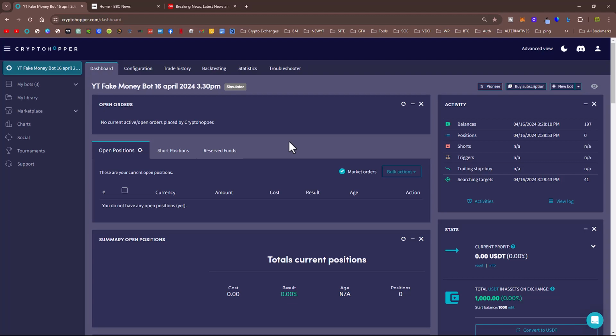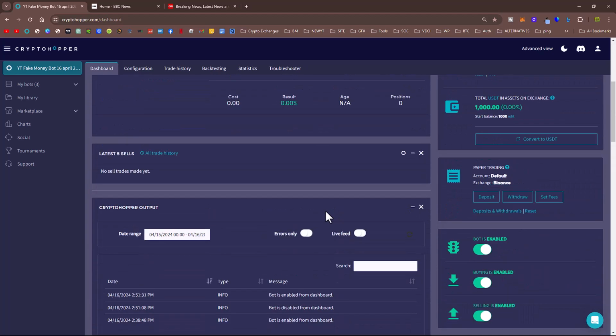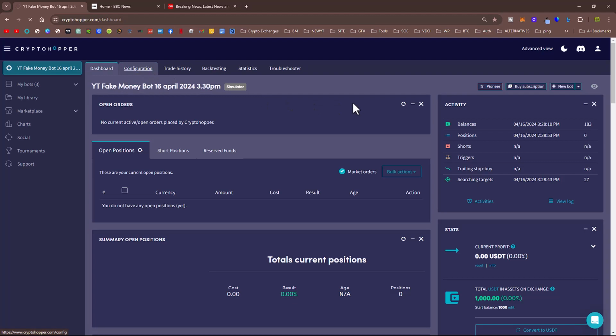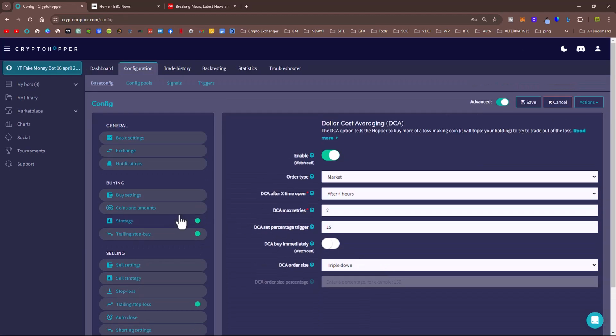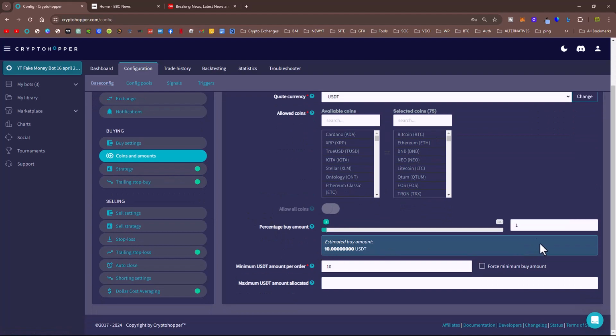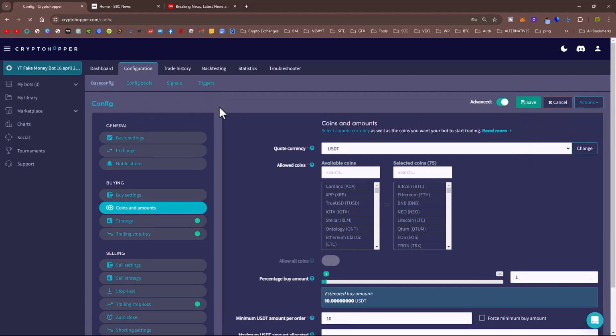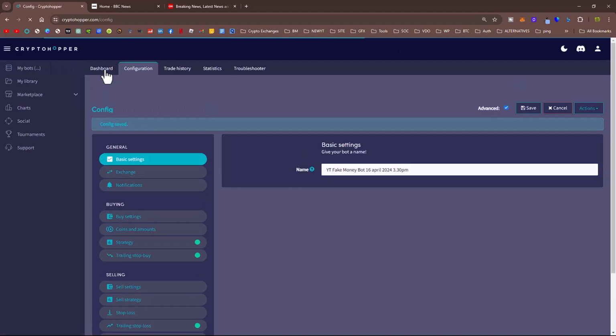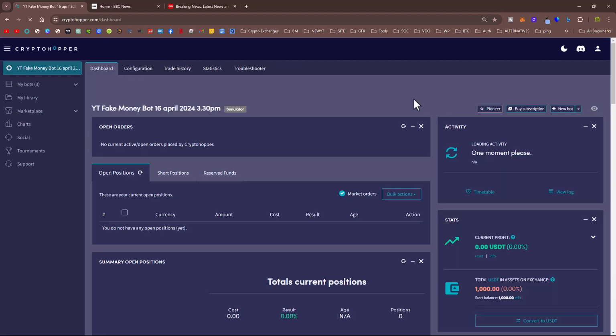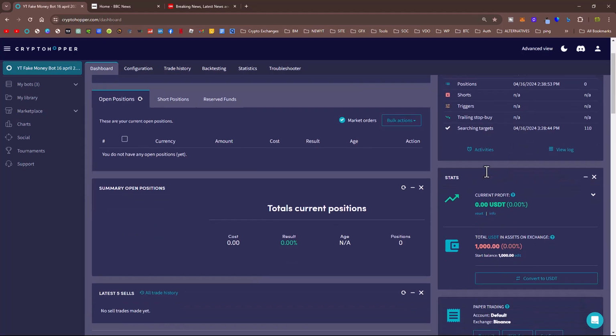Let's give this another 40 seconds. Let's just make sure my coins and amounts is correct. Yeah, $10. That's 1% of $1,000 there, look. If I change that to 2, that will go to $20, but I'm only using 1. Click save. Right, and get back to the dashboard, because that should start scanning any second now. 3, there we go.